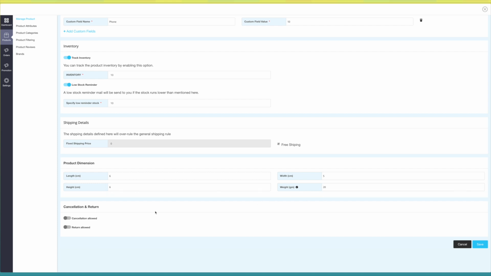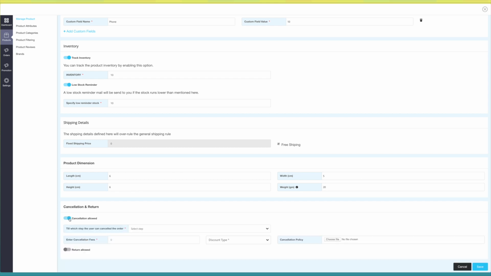Next comes cancellation and return. By default, both of them are disabled. If you want, you can enable them as per your needs. On enabling the cancellation allow option, you will see multiple fields, such as at which step the user can cancel the order, cancellation fee, discount type, and cancellation policy.